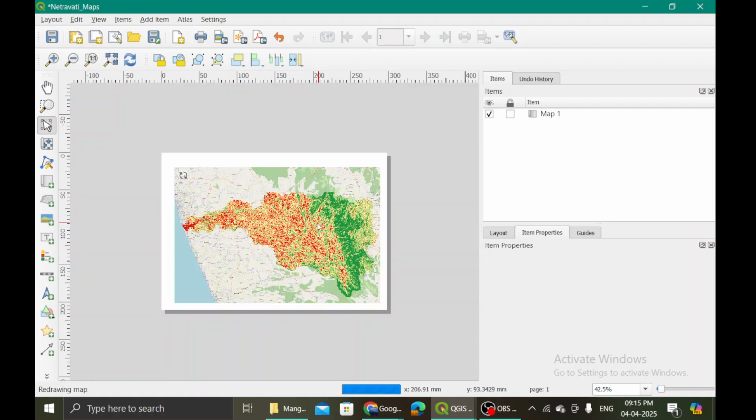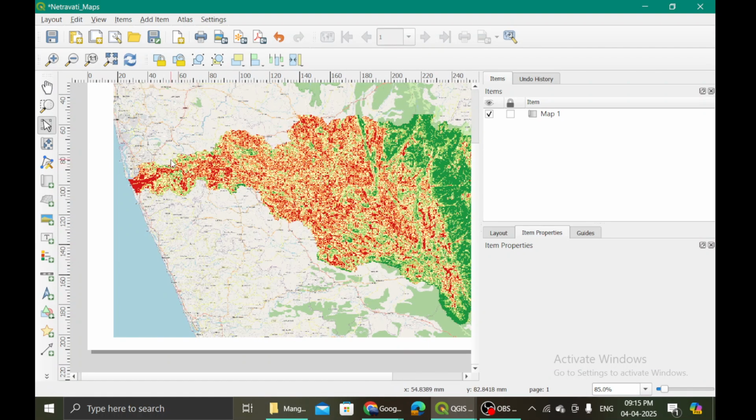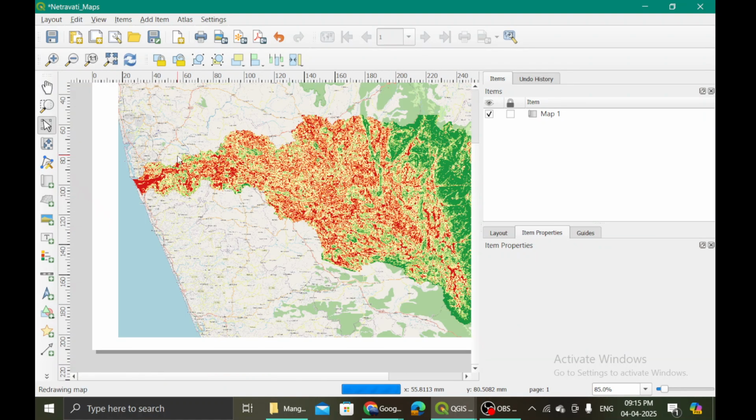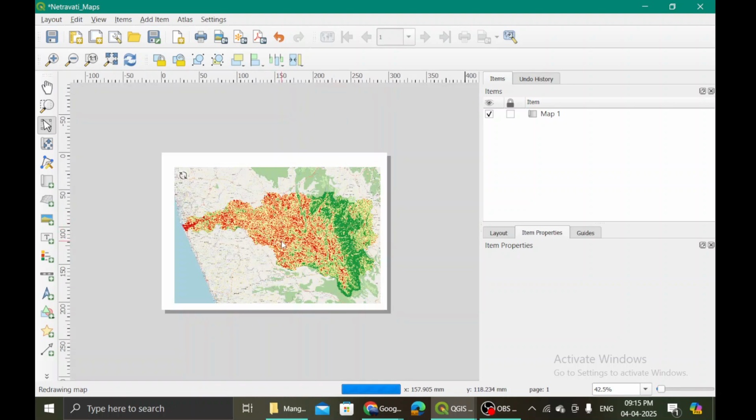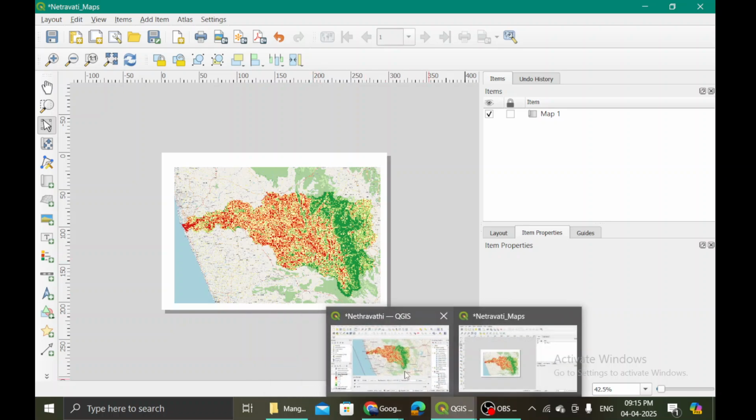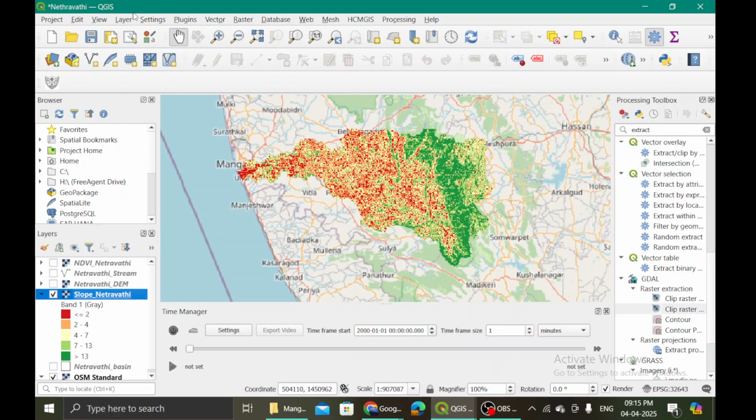This is a slope map for it. Okay. I want to change. Now, if I want to change it, I can come back to the project.